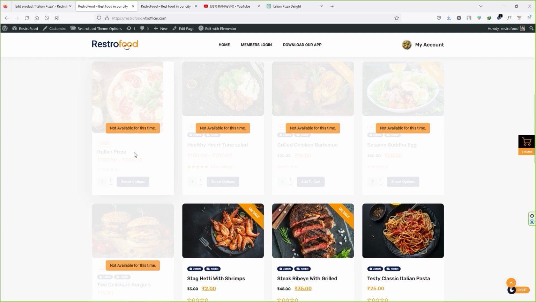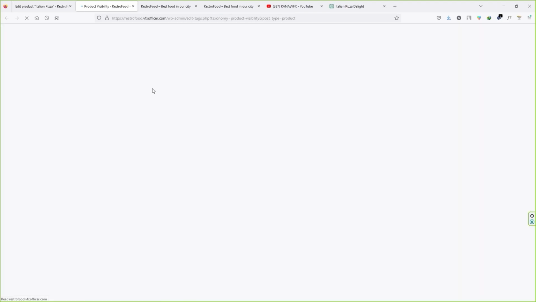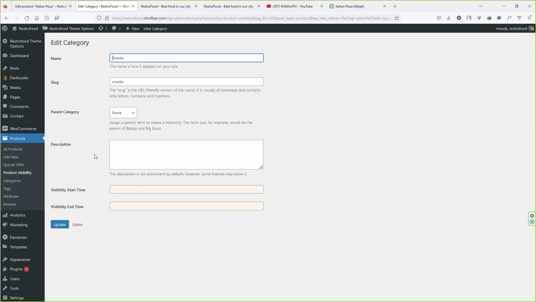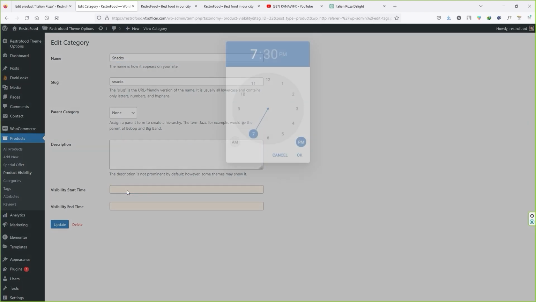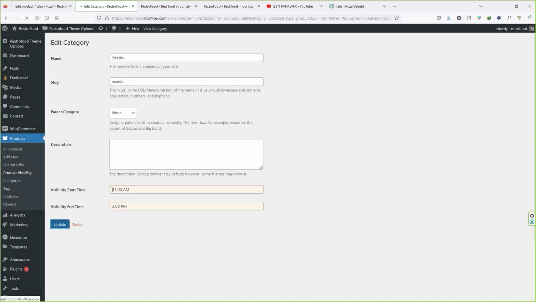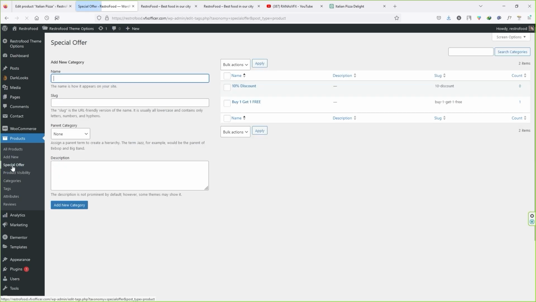Why? Because we have selected the snack time, and the snack time is different now. I'm recording this video in the middle of the night, so that's why this pizza item has disappeared. Here you can change the time. Snack time starts at 7 a.m., 11 a.m. to 2 p.m. So in this way you can add the snack time as well. The same thing goes with the special offer. There's nothing you have to worry about.